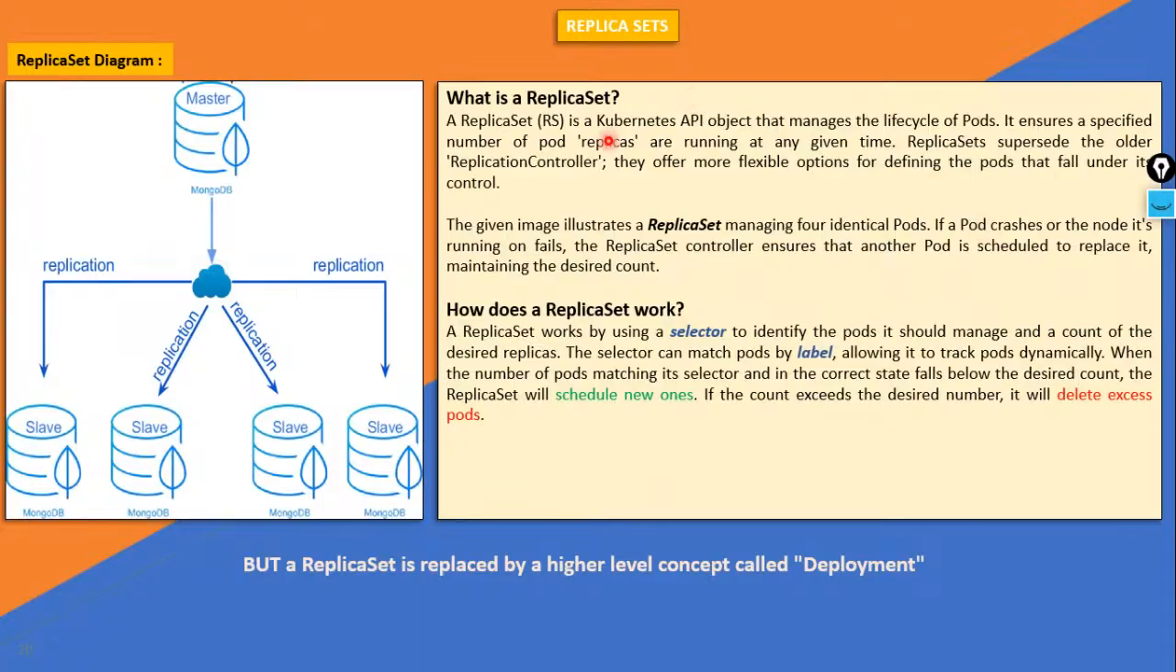Now coming to the replica set, as we were discussing, this is also a Kubernetes object that manages the life cycle of the pods. So if I say I want a replica set of a MongoDB pod, MongoDB is a database application within one pod, and I want 3 replicas of MongoDB, the replica set object will be created with 3 replicas.